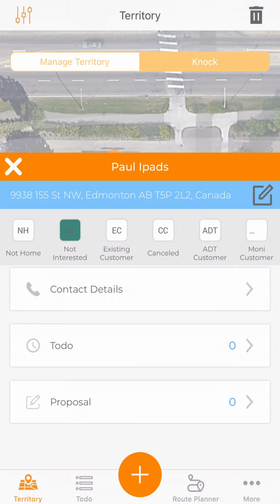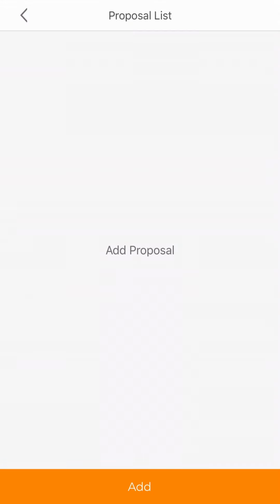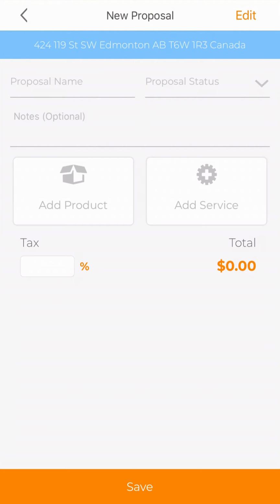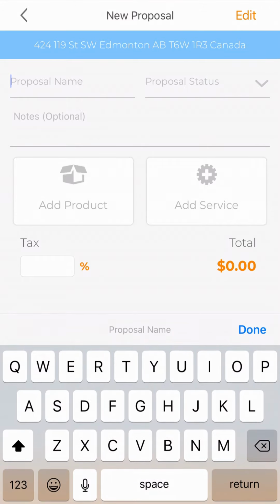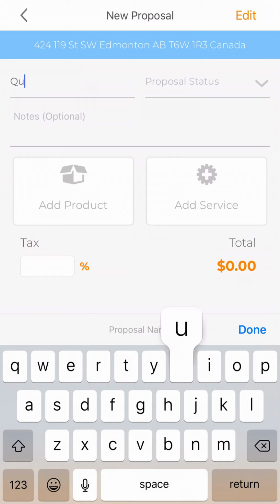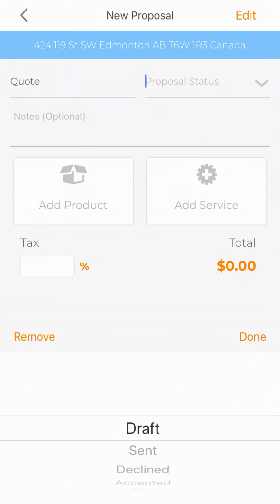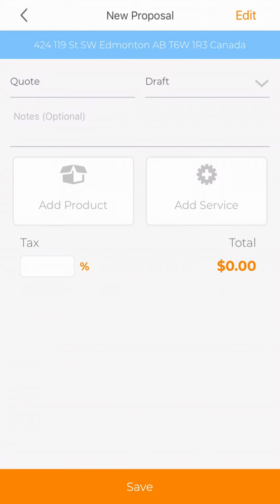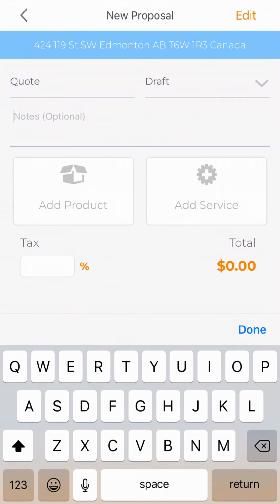Now, I want to show you something. If I were to click on proposals, let's just say I wanted to create and give this person a proposal. I can add it, and by the way, under the configuration, you can add all your products, all your services, and here I would be able to name the proposal, such as a quote. And what's the status to start? Let's leave it in draft, and if I want to write notes, I can.